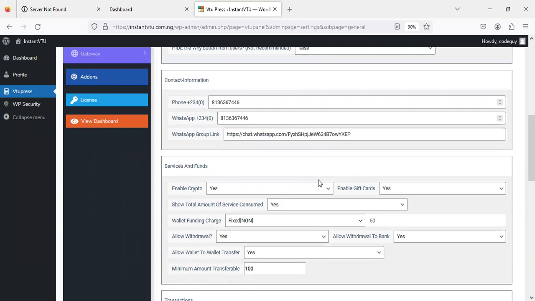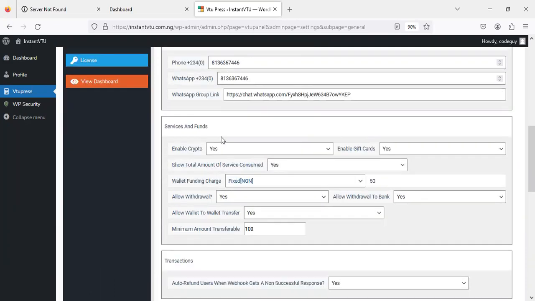So the next thing here is this add fund services and funds. So here you can just leave the thing how it is. Another thing is that please do not enable crypto as a new website. Make sure that these two things are disabled. So I'm going to disable it just to show you. Make sure it is set to no. Then show total amount of service consumed. You can put it to no.